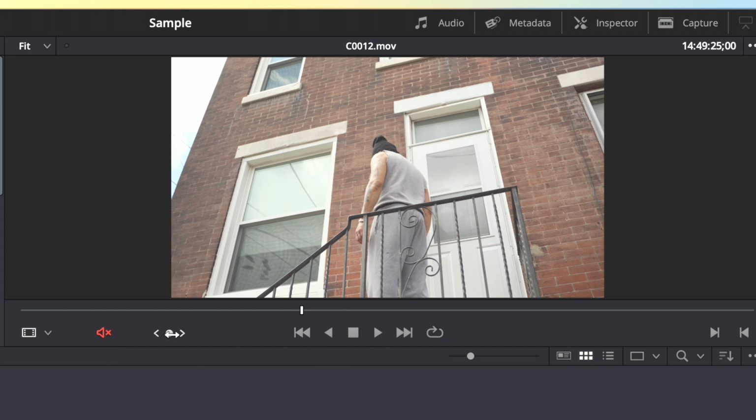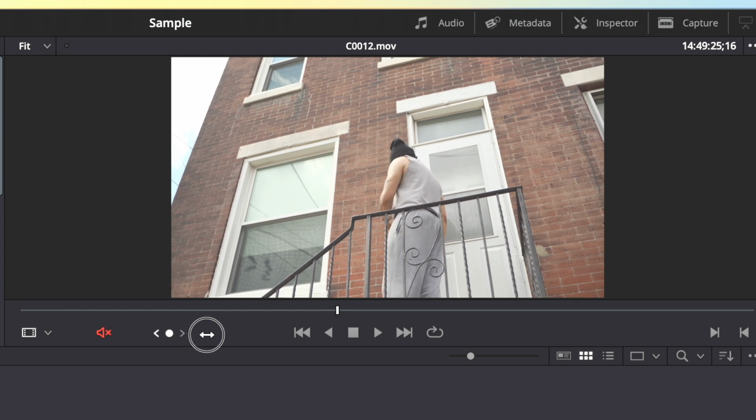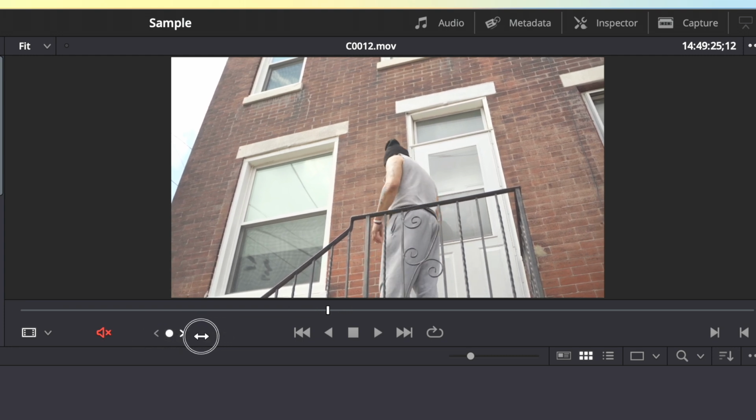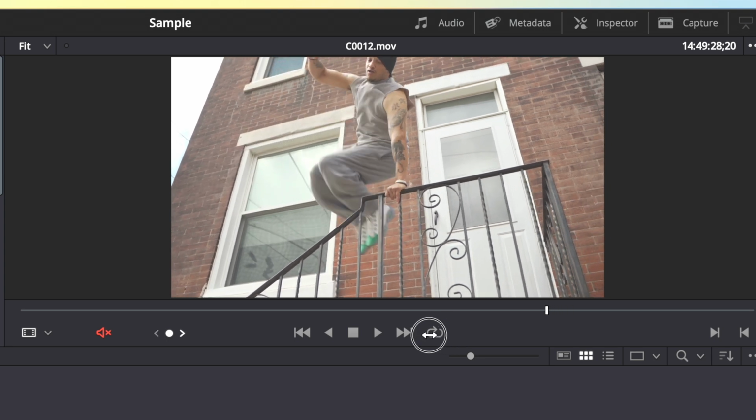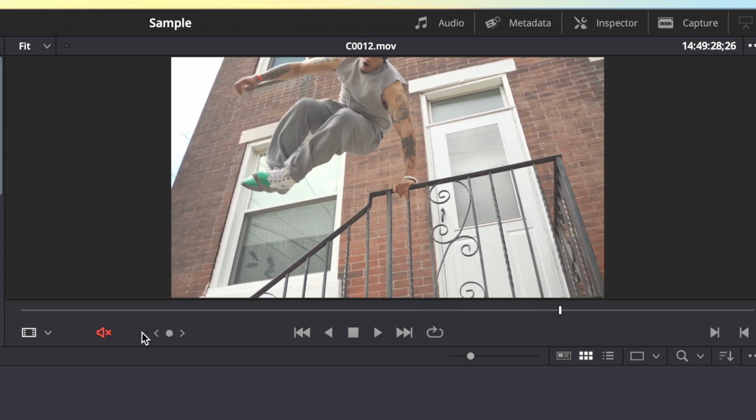And this here is pretty neat. This here is a little scrubber. This allows you to scrub frame by frame, so we can get really intimate with it and do very slow scans, almost frame by frame, in order to grab certain parts of a clip.